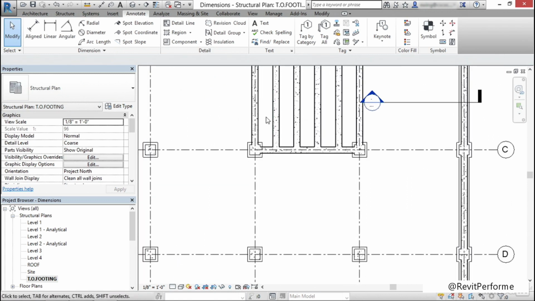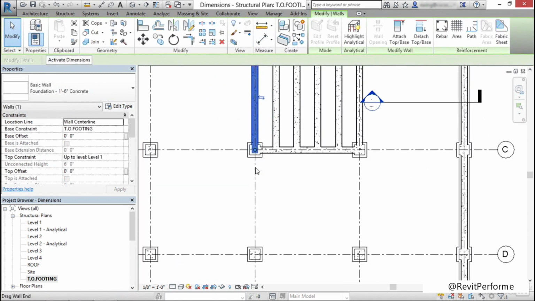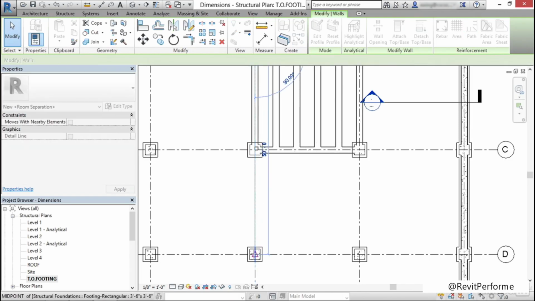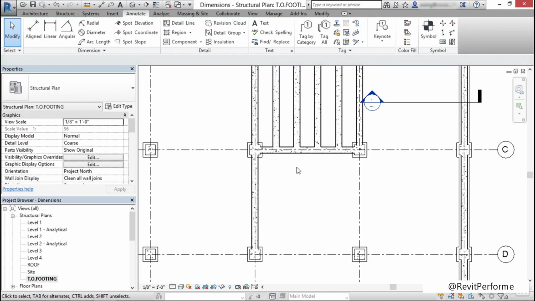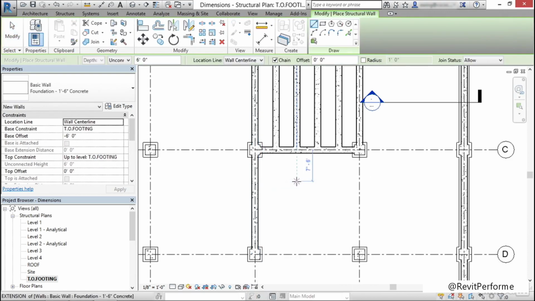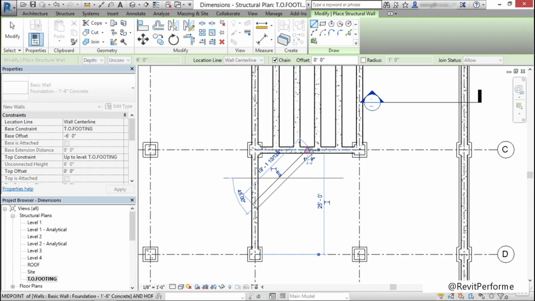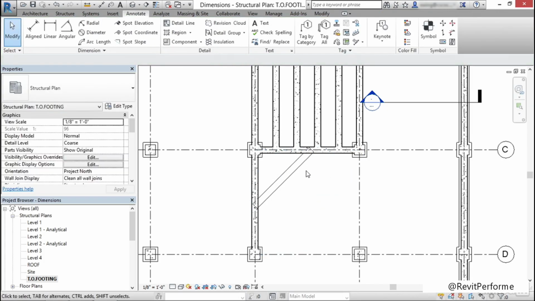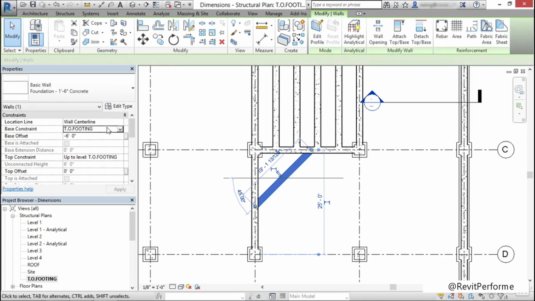Now what I'm going to do is I'm going to select this wall. I'm going to click the grip and drag it down. I'm going to select it. I'm going to right click and I'm going to create similar. I'm going to draw a wall from about here at a 45-degree angle up to here. Hit escape a couple times. I'm going to select this wall. Press the top constraint, level 1. Okay, so I'll set 0.